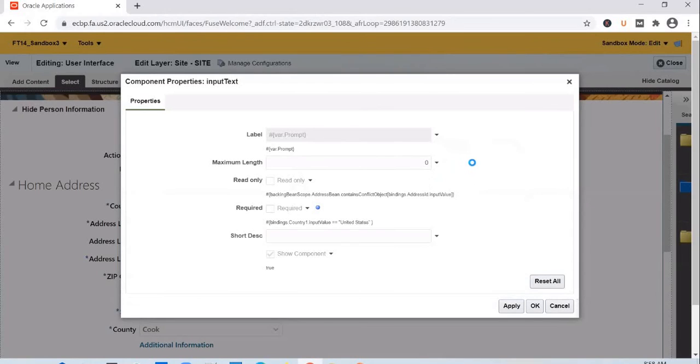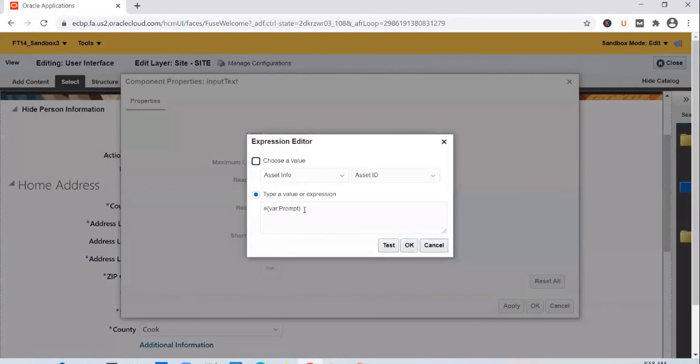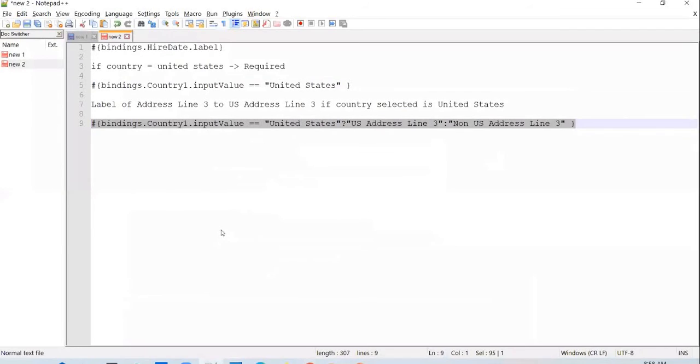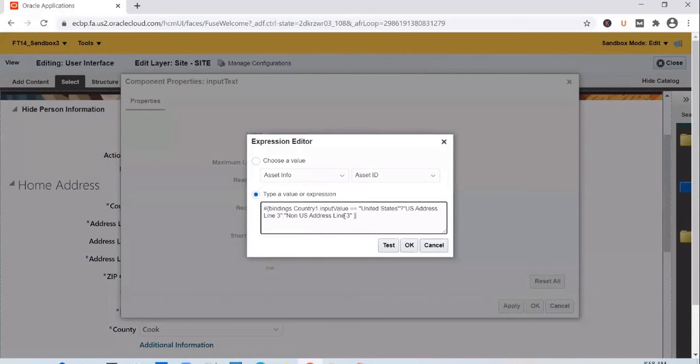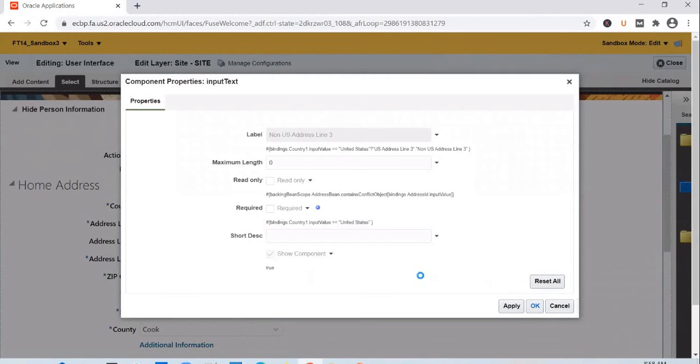and you select the expression builder. And you can type in an expression here. In the expression box, you can plug this in. You can select if country equal to United States, and if it is equal, then you return US address line 3, else you return non-US address line 3. Click OK. Click on OK again.